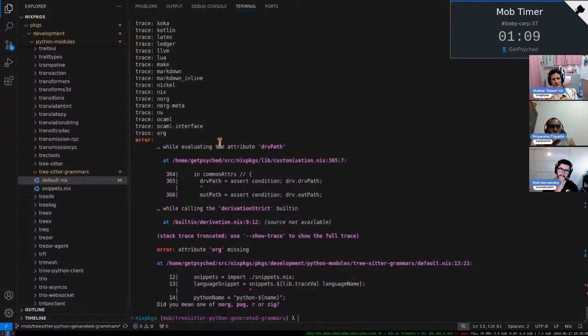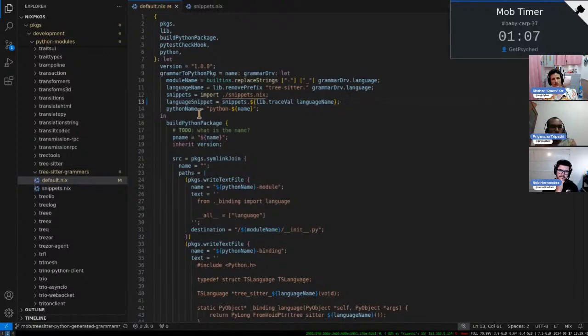Go back to the code. The language comes from grammar DRV, right? Yeah. Then instead of tracing the language name, trace the entire language DRV. Okay.